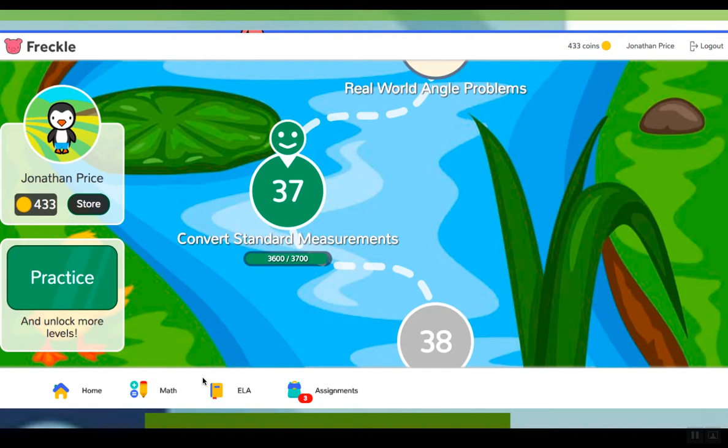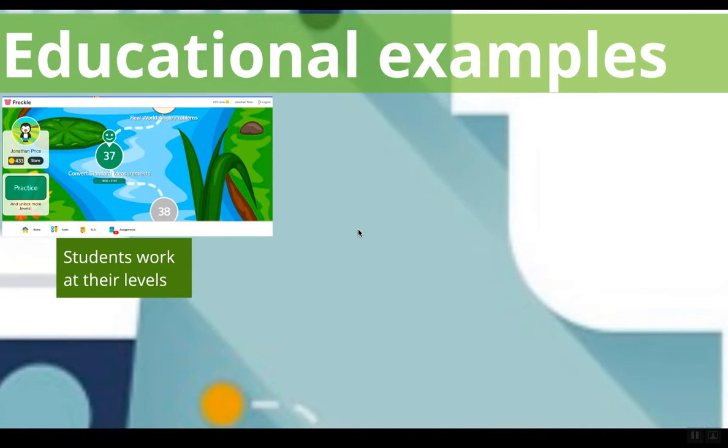At the bottom down here, you see the home page, the math section, the ELA section, and then the other assignments, which then breaks down into social studies and science if needed. And here, the students can click back and forth between what they want to work on in a given day.